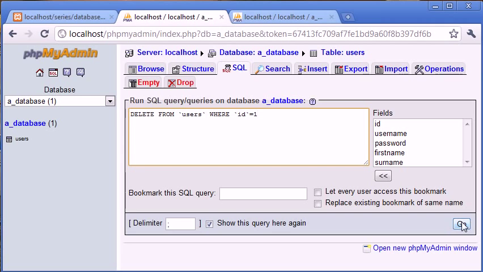So, just to mention beforehand, we can use other comparison operators. We can say things like greater than or equal to, or just is equal to, or just greater than or less than, and things like that. But obviously for now we're just deleting a single row, so where id equals 1.